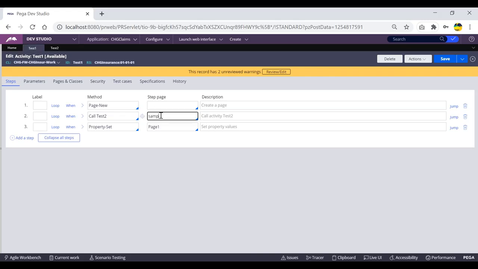Suppose I'm defining one page here, and now I'm running this activity. So test 1 activity primary page is run record primary page, and step 1 primary page will be run record primary page. Why? Because I'm not defining the page in the step here. Okay, and step number 2 primary page will be sample. So the entire primary page for this step number 2 will be sample, and in step number 2 I'm trying to execute one more activity. So whatever we are defining in this step number 2 has to be running on this page only.